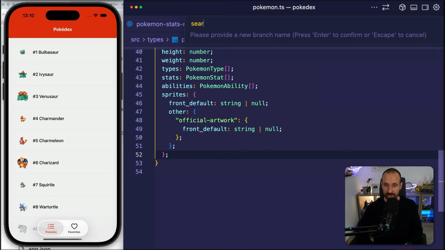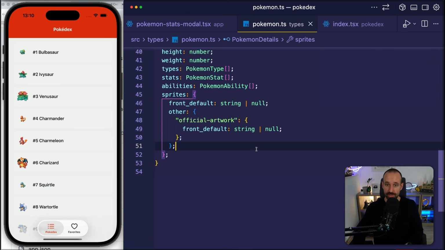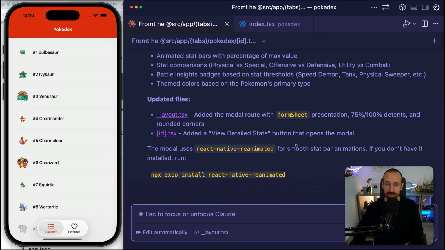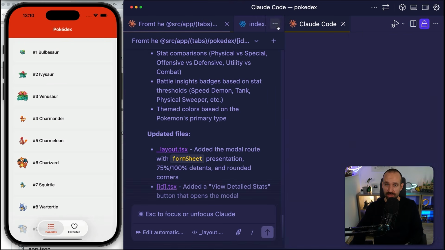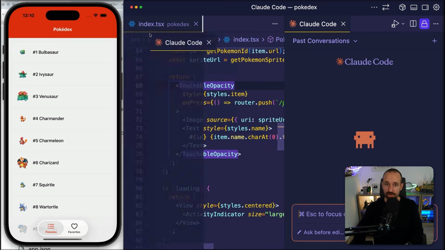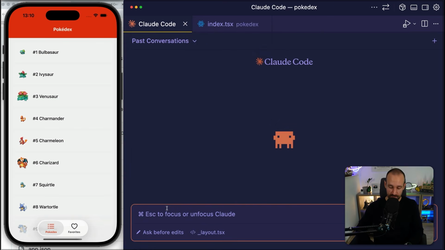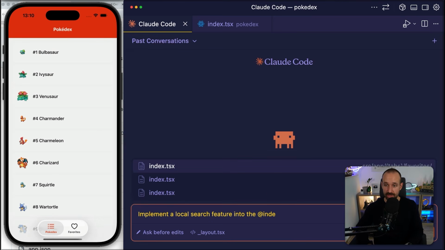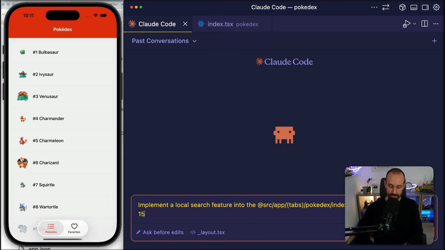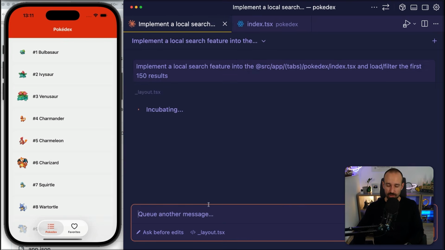So just like before, let's create a new branch. I will call this one search. And then we're gonna just close a bunch of these and create a new Claude Code view. What we want is implement a local search feature into the index page of our Pokédex, and filter the first 150 results. Let's just go with this and see how far this gets.